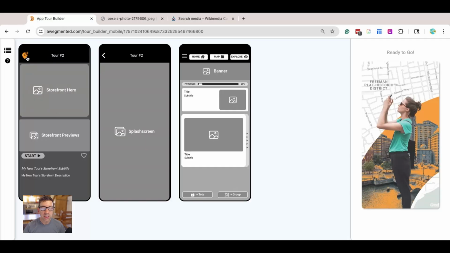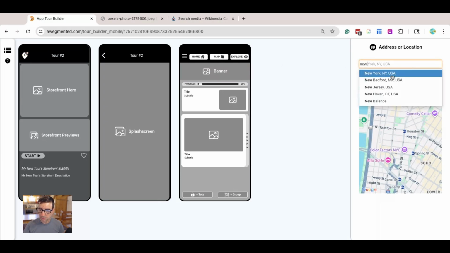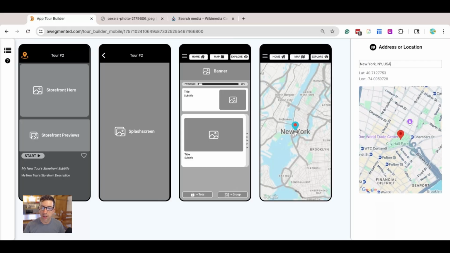So the first thing we see up in the left here is the address or location. So this is the location of the entire tour. So if you happen to be in San Diego or New York or London or wherever, you can click on this and you can type in an address. So I'll just pick New York and it pops up. And I see a little phone here that pops up and says, hey, we're in New York. So great. So our first step is already completed.